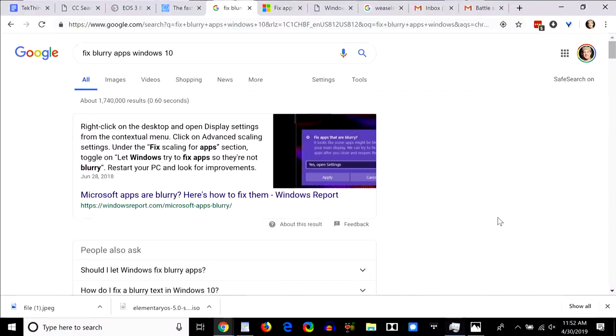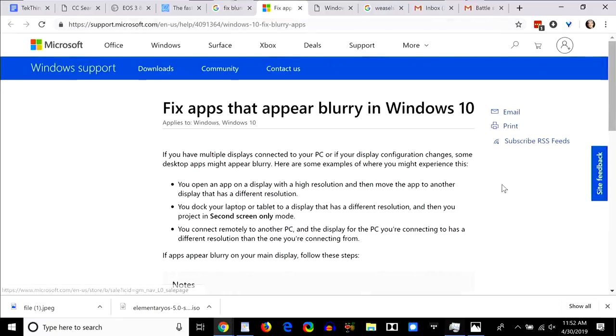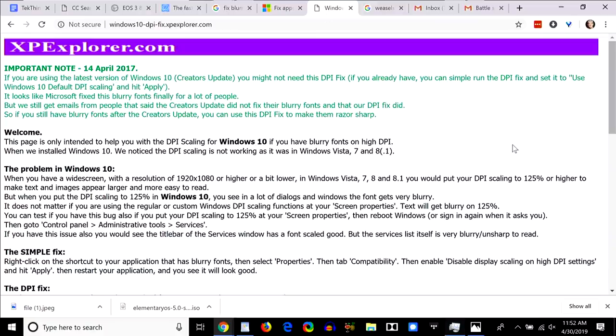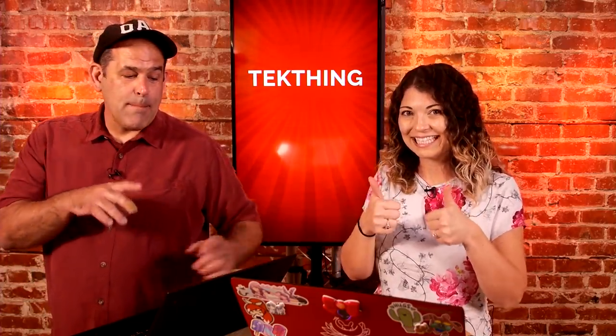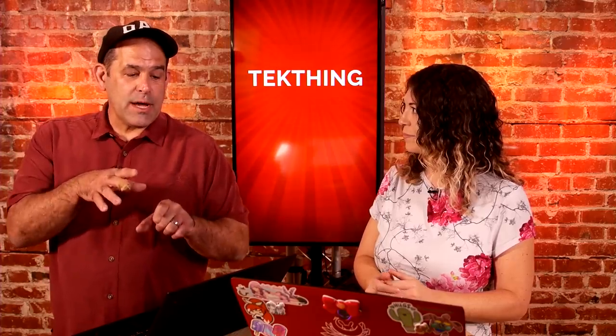You know, I also want to point out, if you do a Google search for this, there are a million apps. There is a dedicated page to fix apps that appear blurry in Windows 10. And something else that I hadn't heard of before, try this app, XP Explorer, the Windows 10 DPI fix. It is at the ever so difficult to read windows10-dpi-fix.xpexplorer.com. And we'll put a link in the show notes on that one. But it is something worth trying.